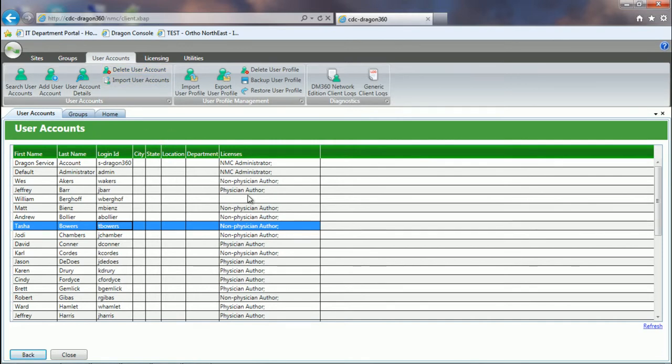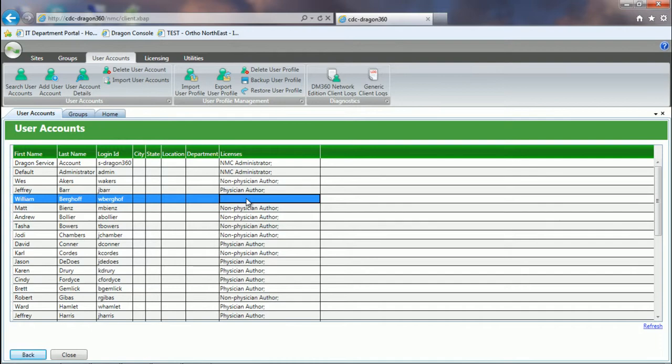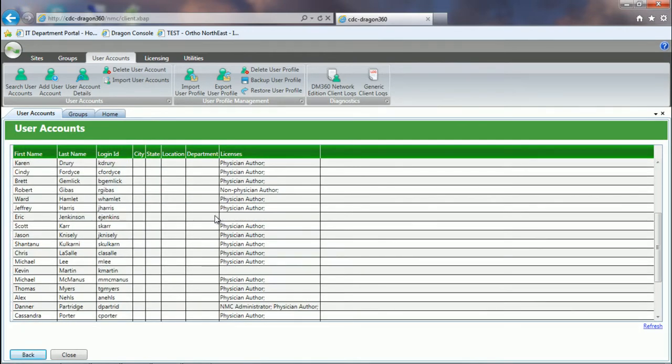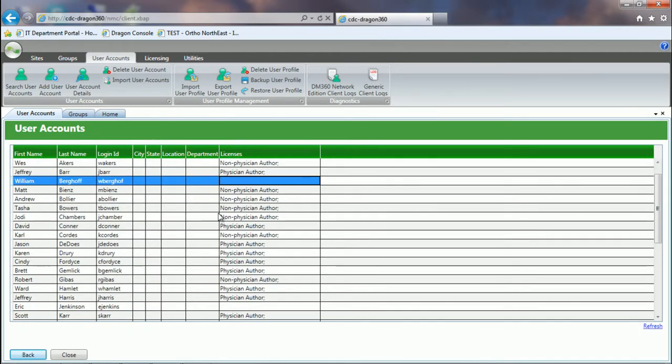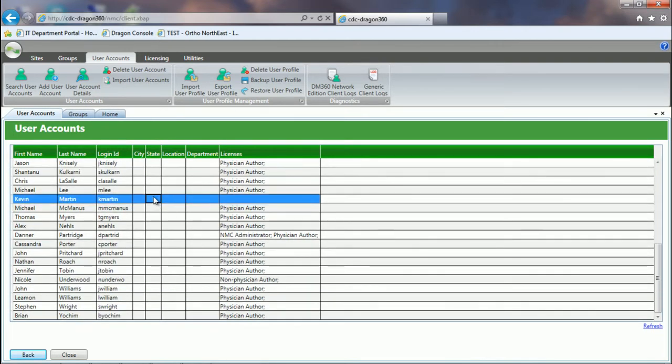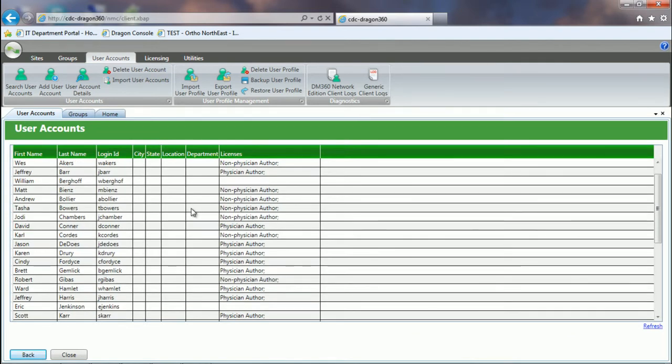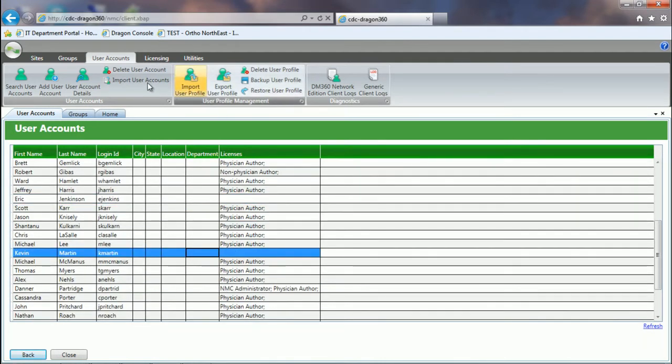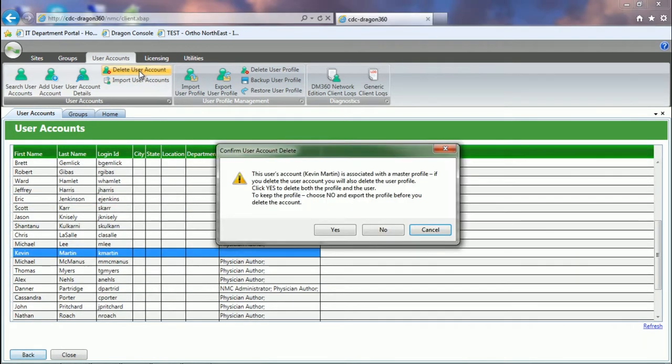What we do is we just keep them in here and revoke their license. So they'll still be in the system if they ever decide to get Dragon back again, but we'll revoke the license so they can't use Dragon. As you can see, Dr. Berghoff, Dr. Jenkins, Kevin Martin no longer works here, so he could actually be deleted. We just revoked Dr. Berghoff and Dr. Jenkins's license, so we'll go ahead and delete Kevin Martin's.